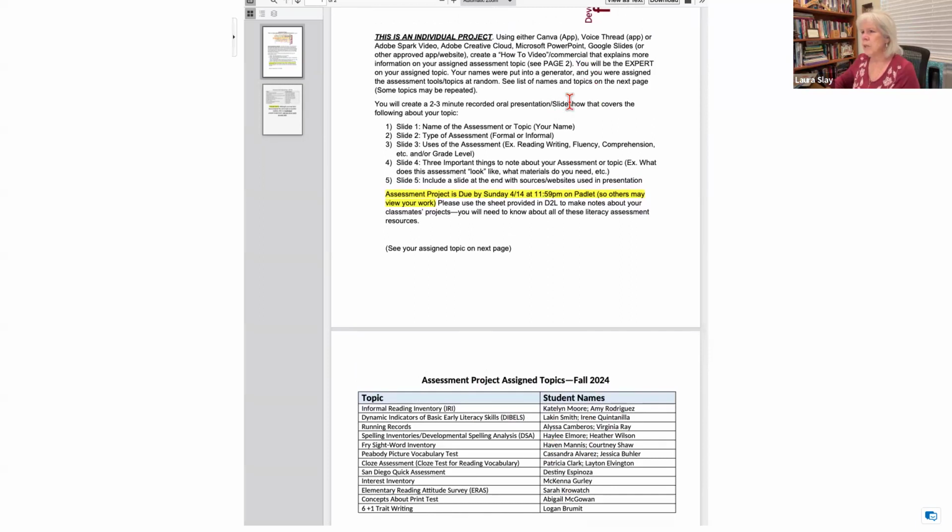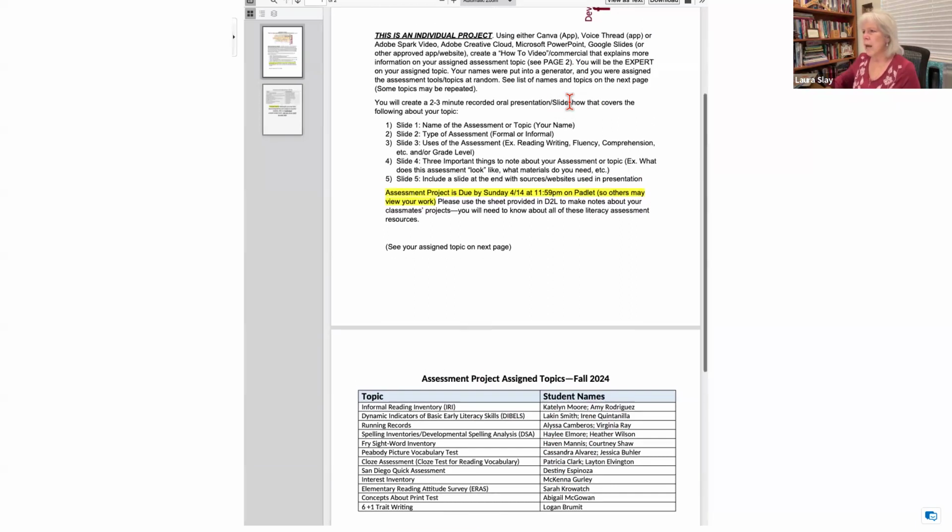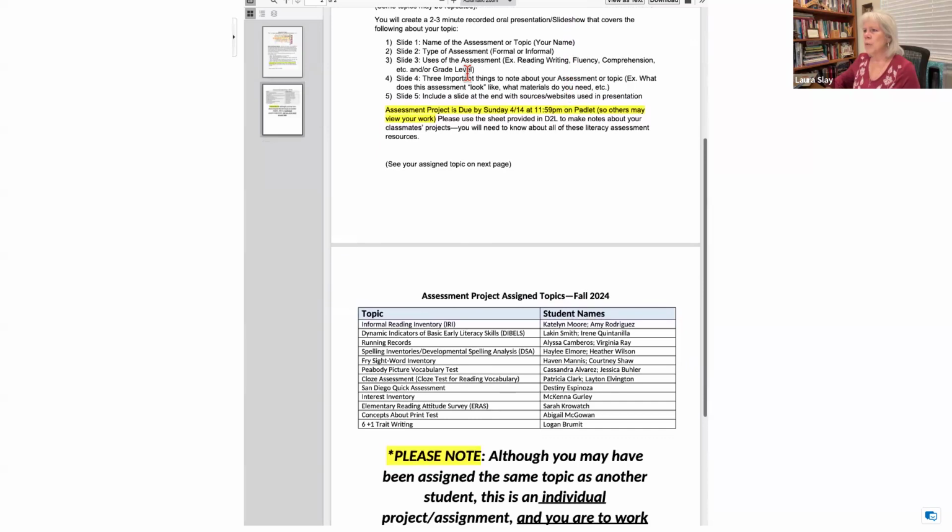So at any rate, you're to become the expert, and you are going to create 5 slides. I really only expect 5 slides. This is not meant to be something that will take you hours and hours, although you do have to do a little bit of research, and I do give you some sites that you can look through, but it's not a lengthy presentation, just 5 slides.